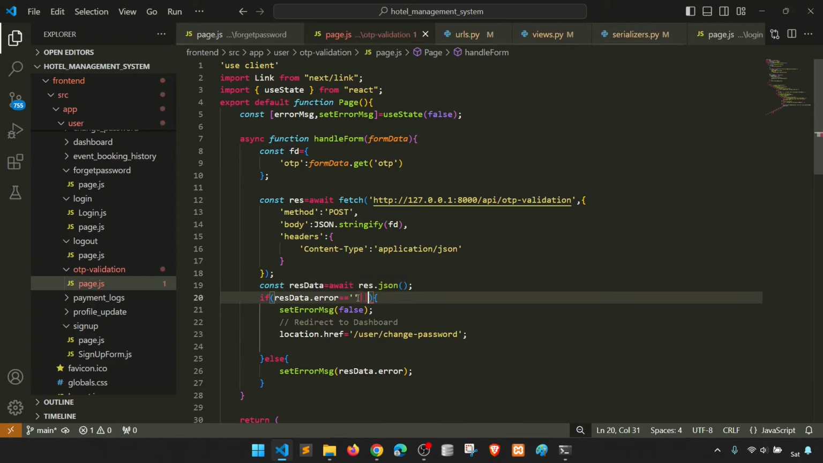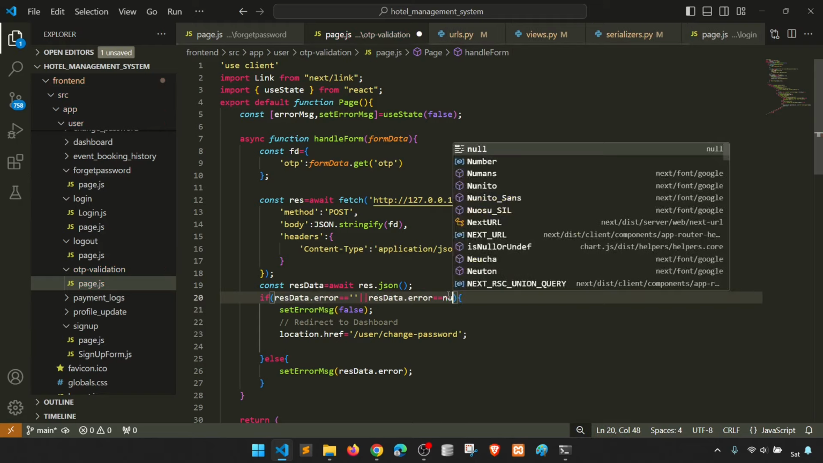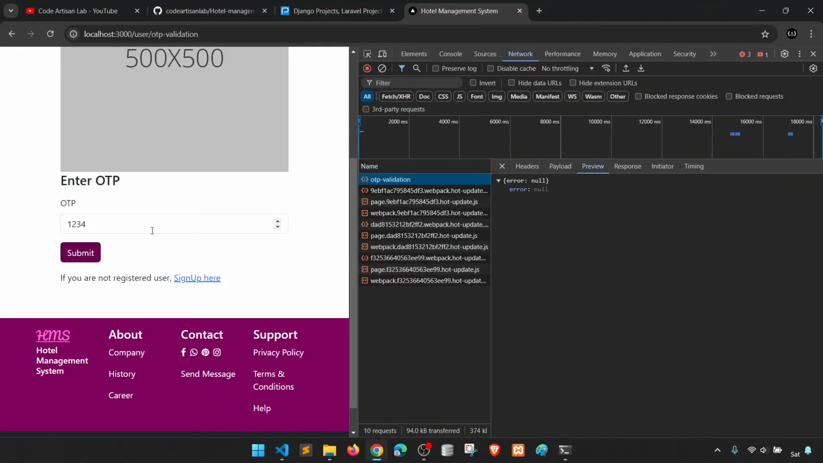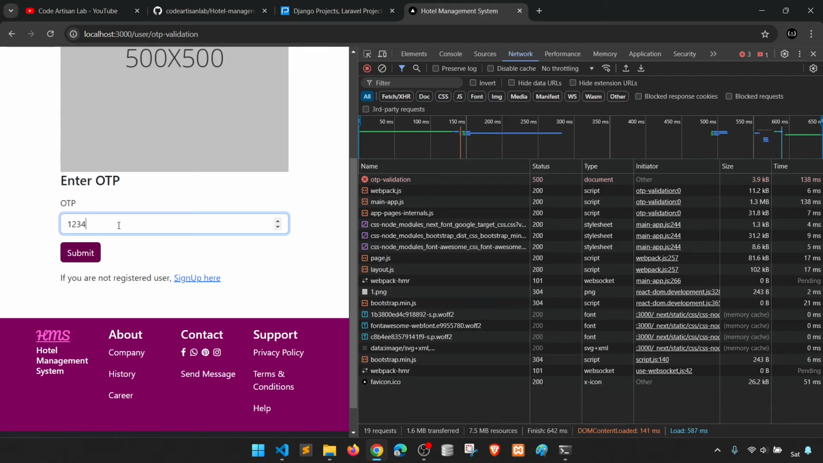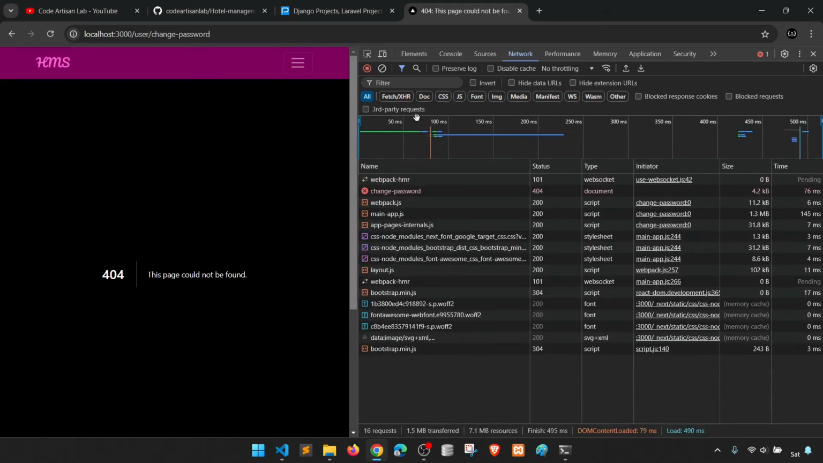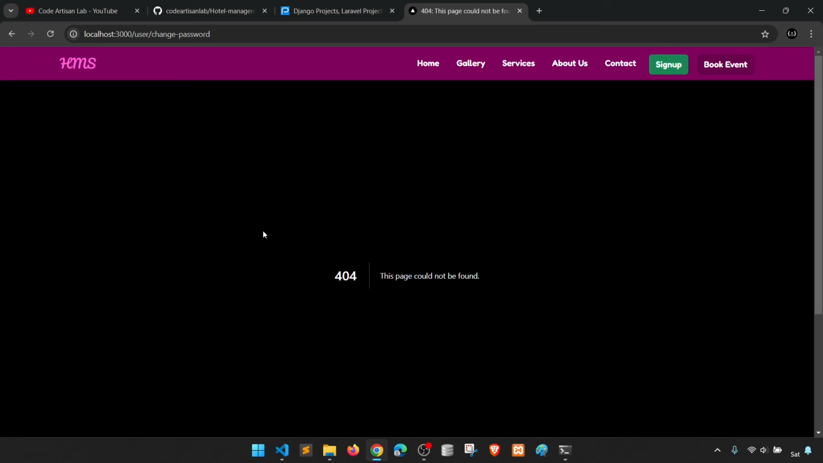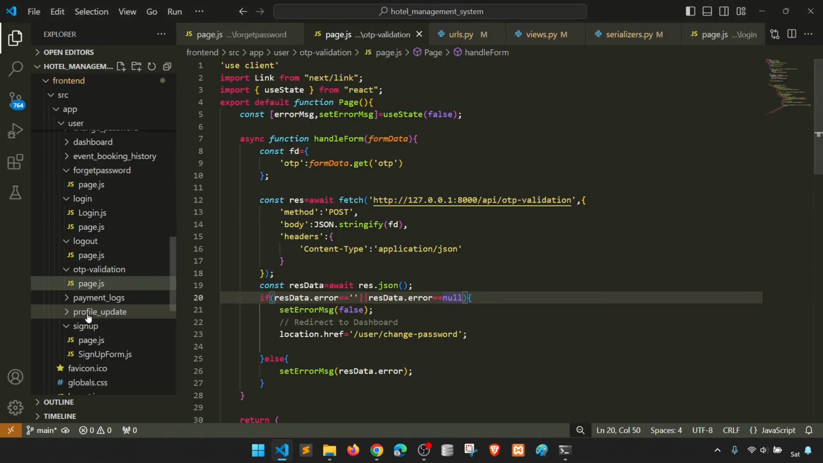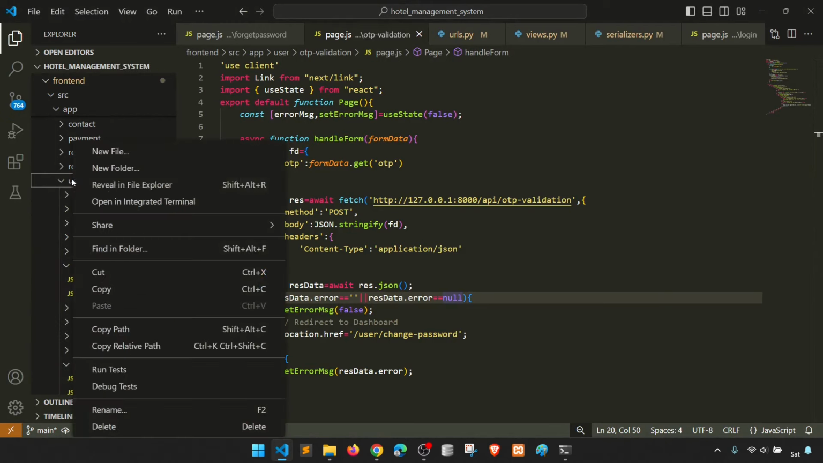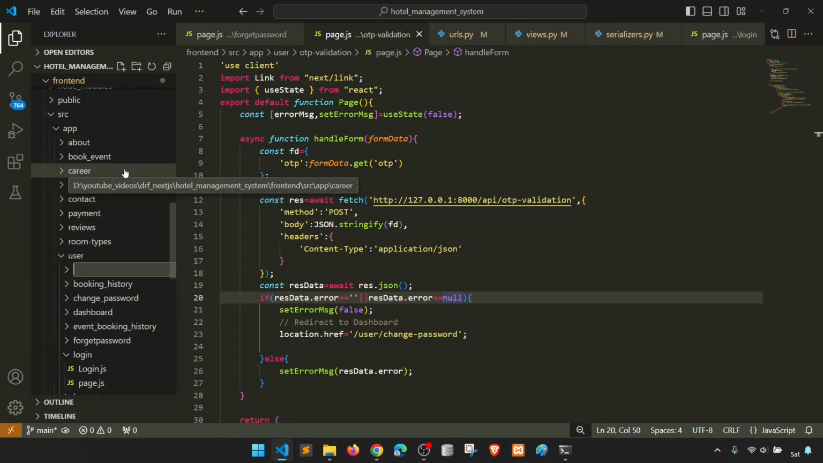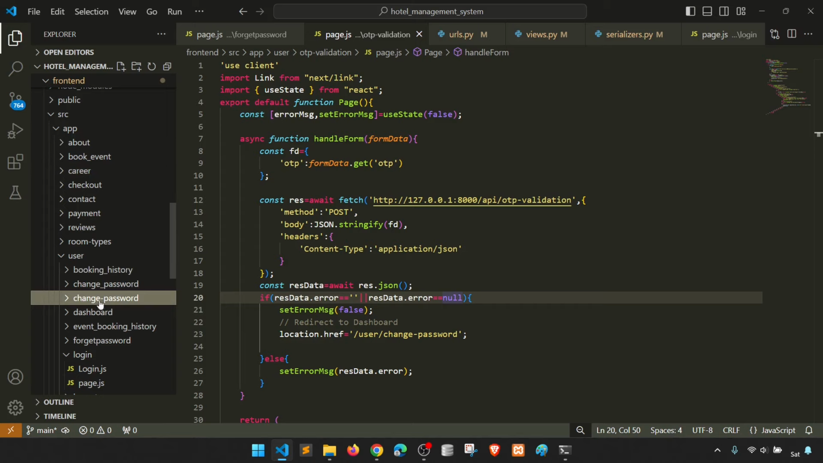or error equal to null, right? Then we can go to change password, submit, change password. Now we can create the change password. Okay, so for change password, what we will do here, like we created the OTP validation and all, we'll create the change password, right?